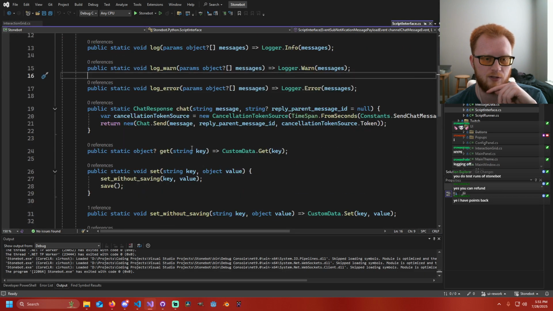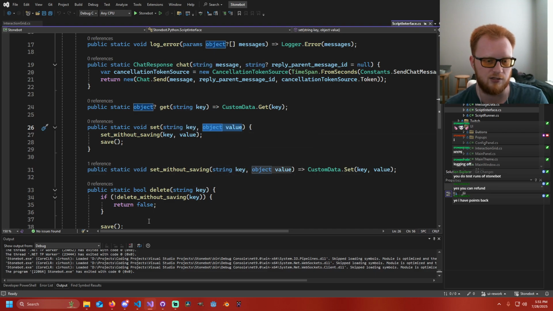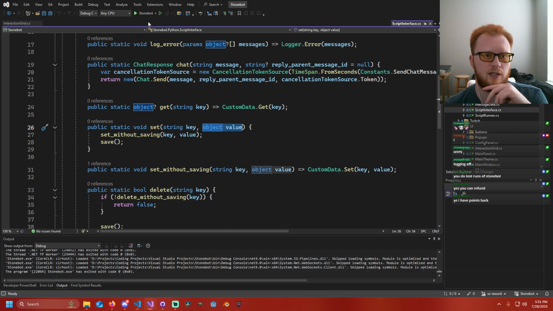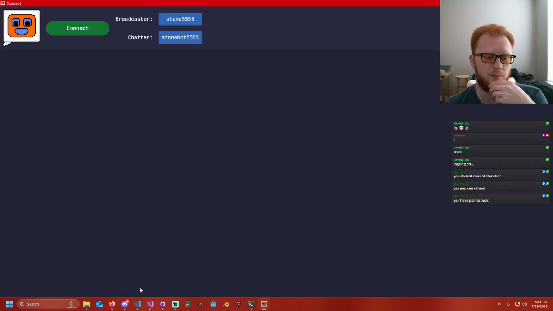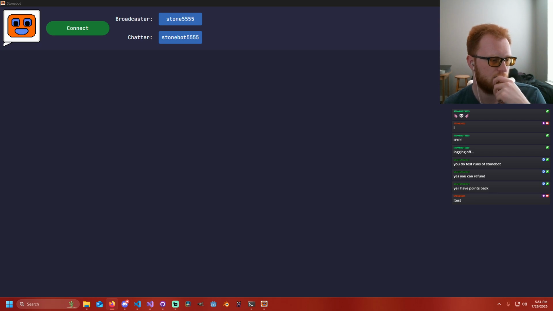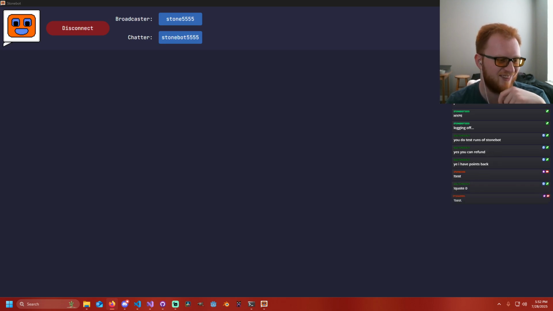So in the interface over here, this set takes in a string as a key and anything as a value. So this could be a string, it could be another object, it could be an array, whatever. And then it gets it back out and logs it, and then it deletes it, tries to get it, and logs it. So if I go ahead and hit the run button, I should be able to type into chat !test. Oh, I actually have to hit the connect button. Hang on. Let me try that again.